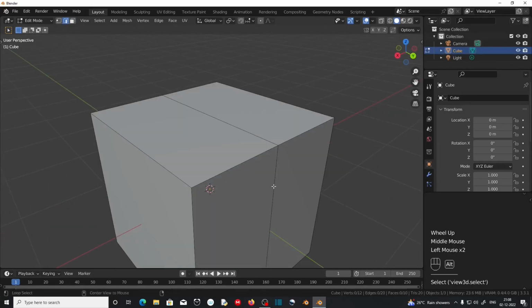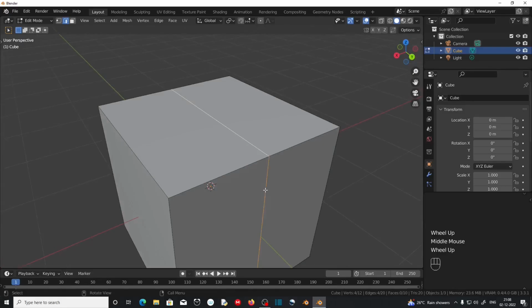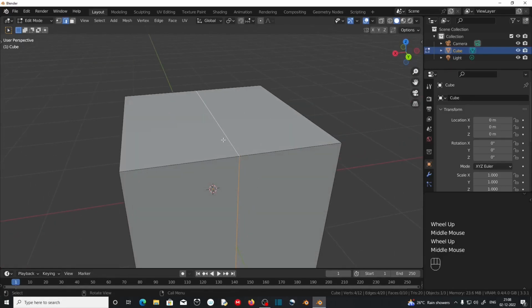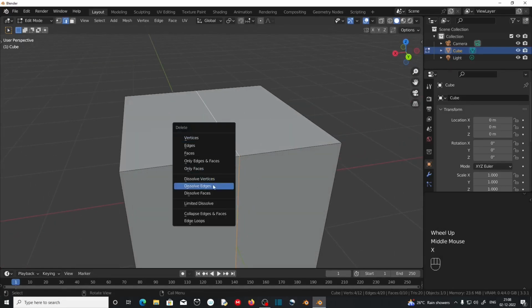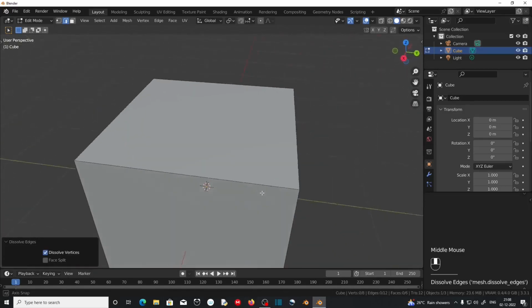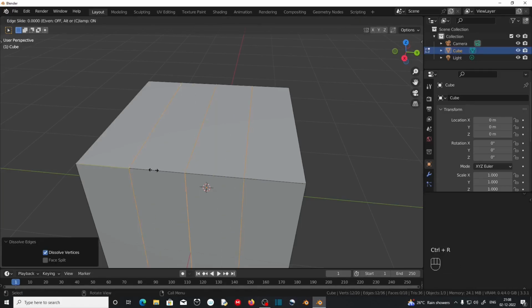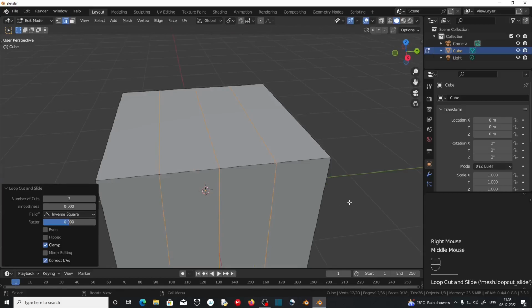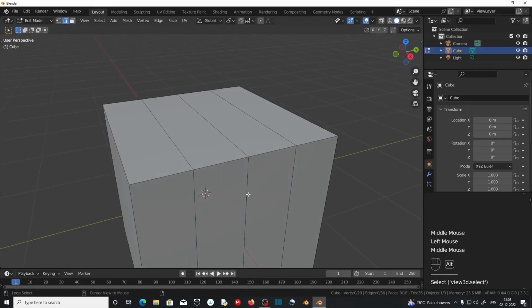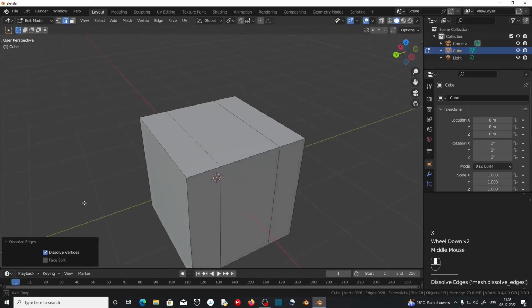You can press Alt and left click on one of the edges of that edge loop to select that edge loop, as you can see here. If I decide I don't want this edge loop, I can press X on the keyboard, then select dissolve edges. This will dissolve that edge loop, as you can see like this. So if I press Ctrl R to make 3 loop cuts, left click, right click to cancel any movement, I can select this edge loop, Alt left click on this edge loop, and press X, then select dissolve edges to remove that edge loop like this.